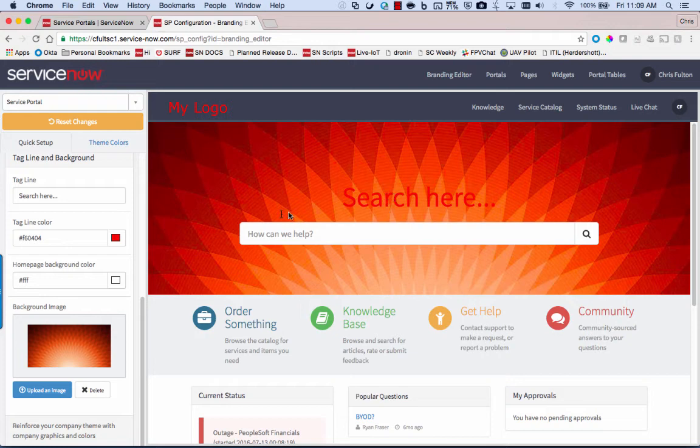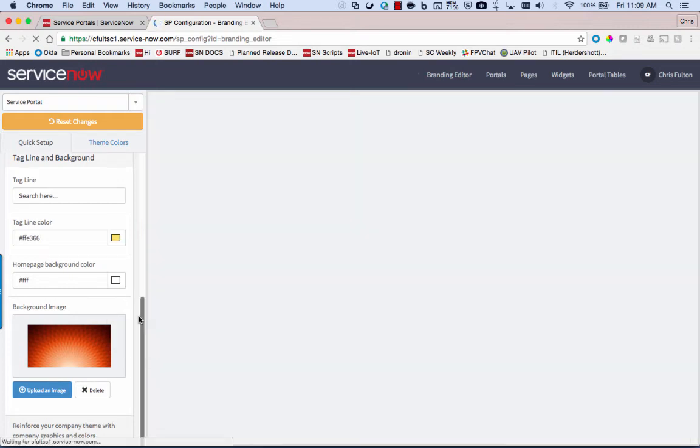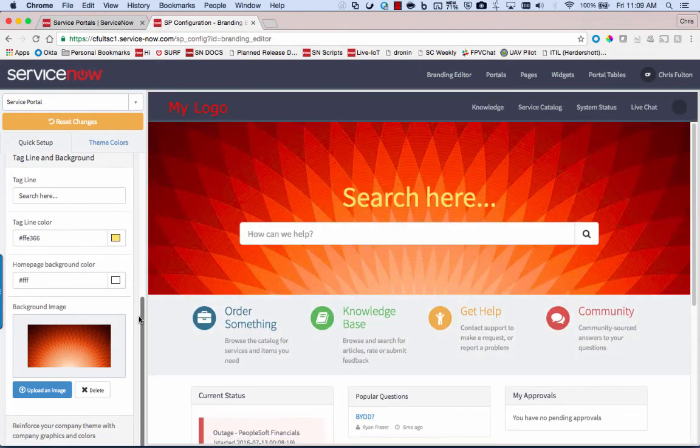Now, I did make a mistake there. Obviously, that's not going to work with my tagline color. So I'm just going to go ahead and select a yellow to put over that. Hopefully that looks a little better. I'm certainly not a graphic artist. So that looks pretty good. I'm happy with the results there. So I've changed my logo. I've changed my background color, or my background image.